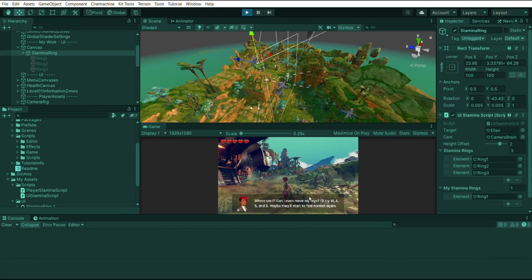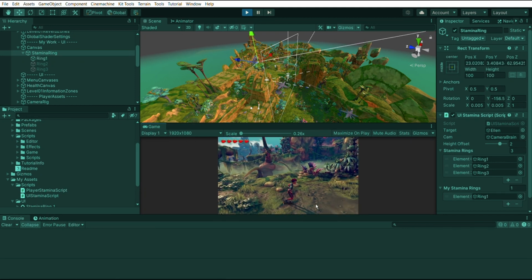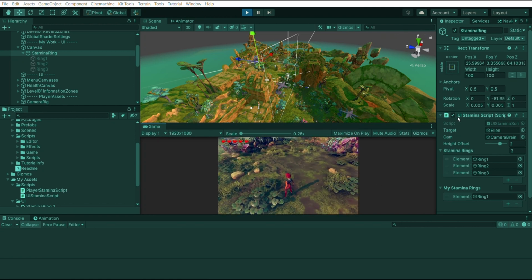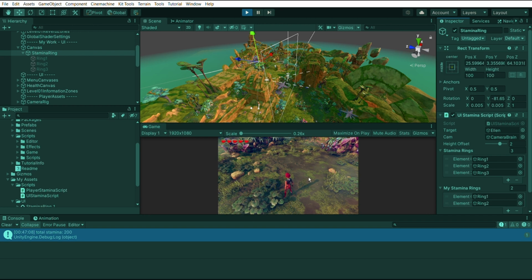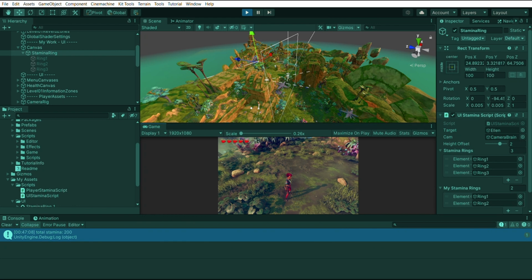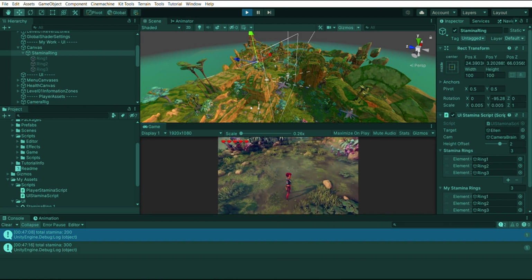Next, I wanted to try adding the second and third rings. These extra rings, like in Breath of the Wild, the stamina is a player stat that can be upgraded as you progress in the game. So for my UI, I want it so that we can add an extra ring up to the 3 rings.